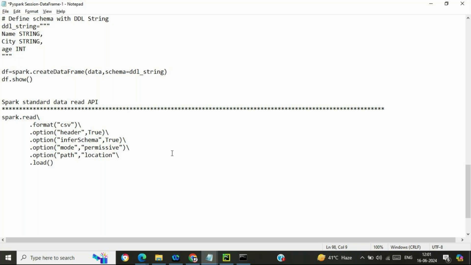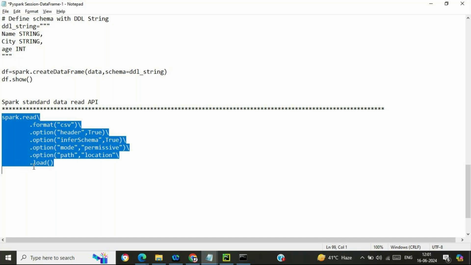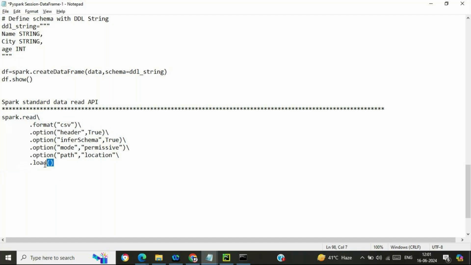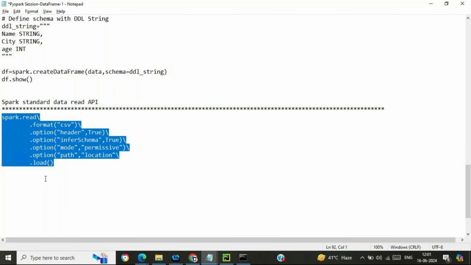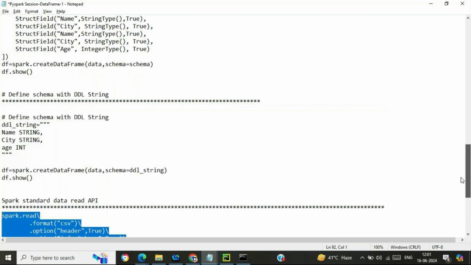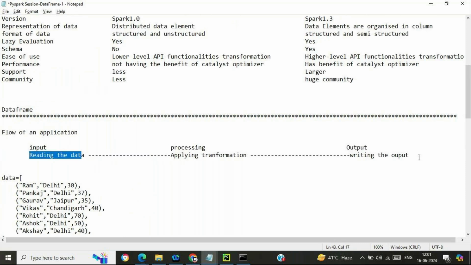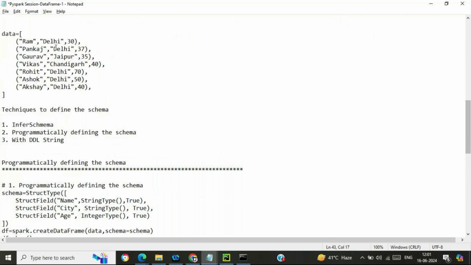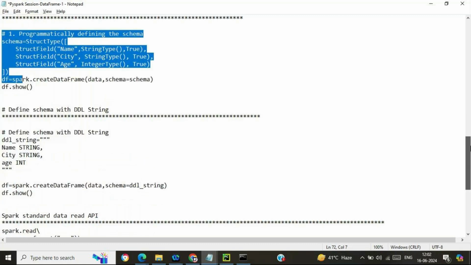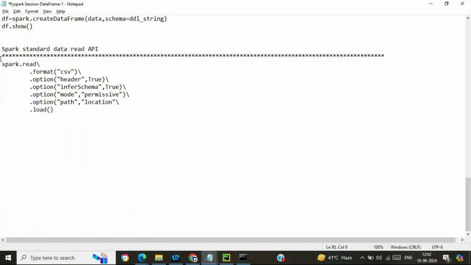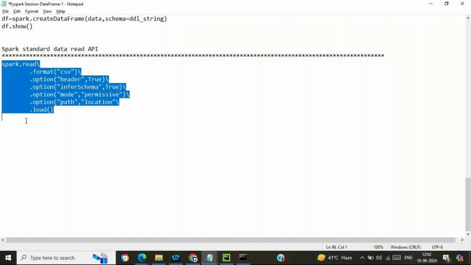Whatever file we have, we will go through this Spark standard data read API in order to read the data. Once the data is there, we will proceed with the second phase, which is applying transformation or processing on this data. If we have certain data, we can create a data frame, and if the data is given in a file, we can read it with this standard data read API.